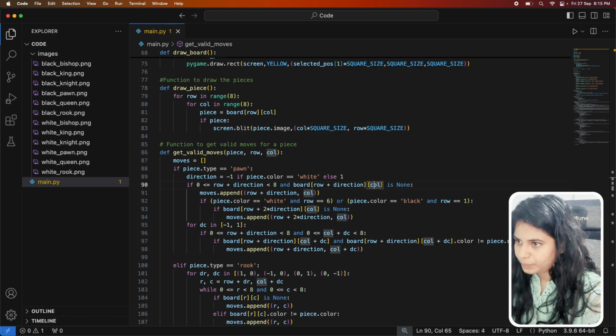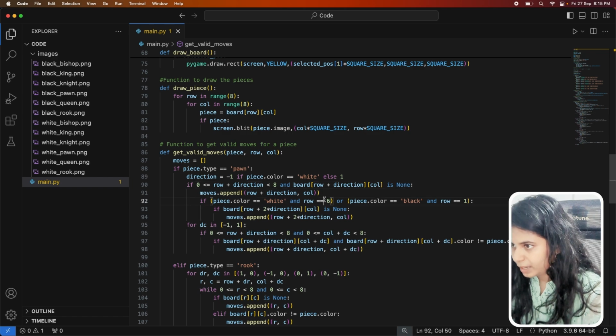Next, the double step. Pawns can move 2 steps forward from their starting position, so row 6 for white and row 1 for black. This is only possible if the spaces in front of them are empty, so we have to check that here. If the white pawn is on row 6 and both step 1 and step 2 ahead are empty, then it moves by 2 in that direction. The same applies for black.